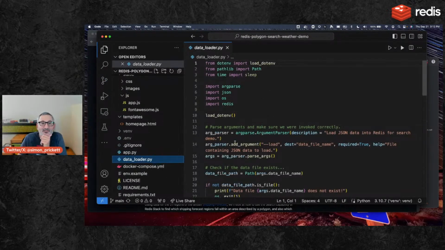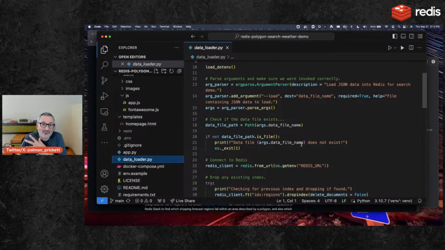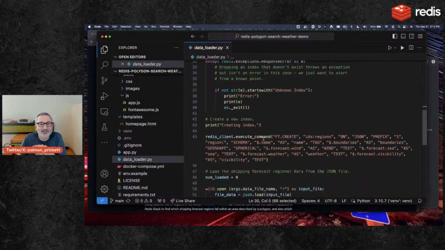It's obviously written in Python this time. And what it does is the same sort of thing. It connects to Redis. It's going to use an environment variable again, and I'll remember to set that up before running it this time. And we're going to drop any previous search index called IDX regions. Then we're going to define a new one.